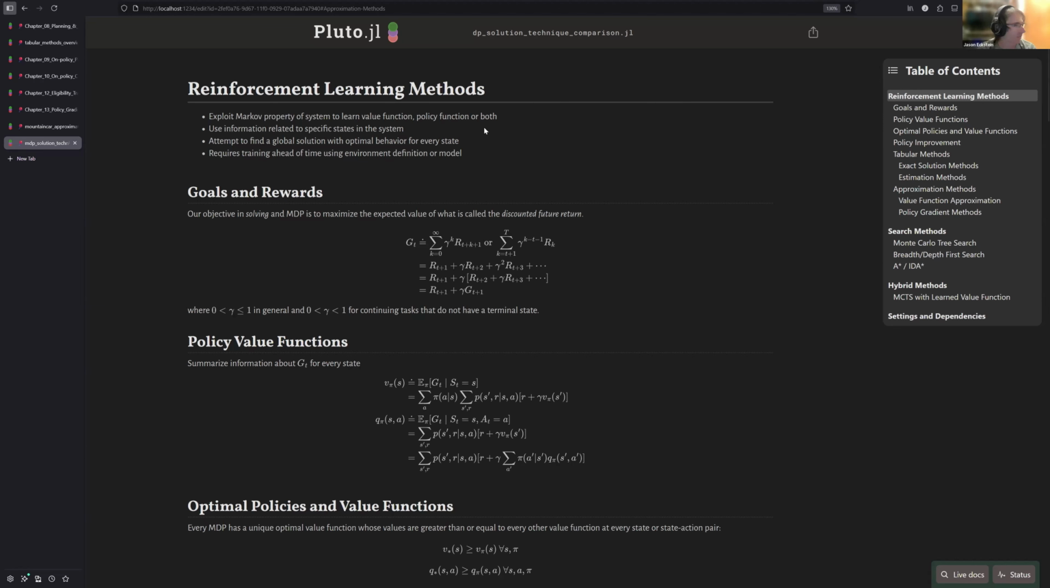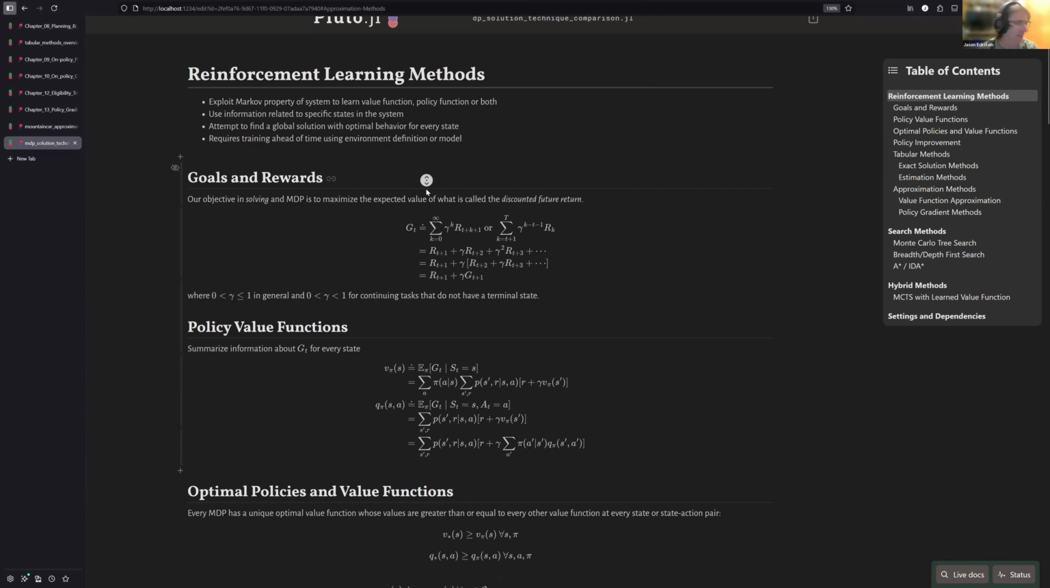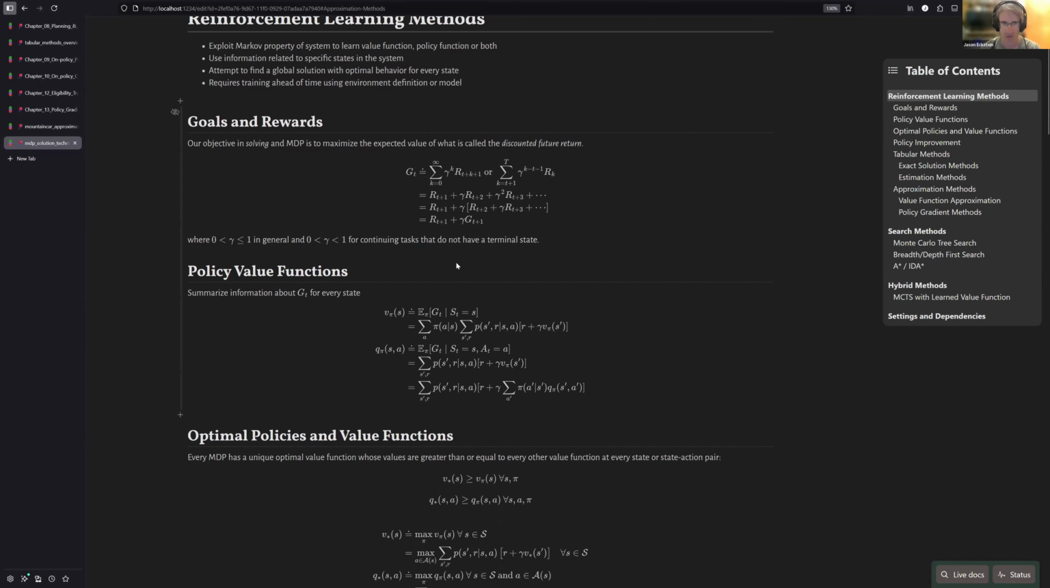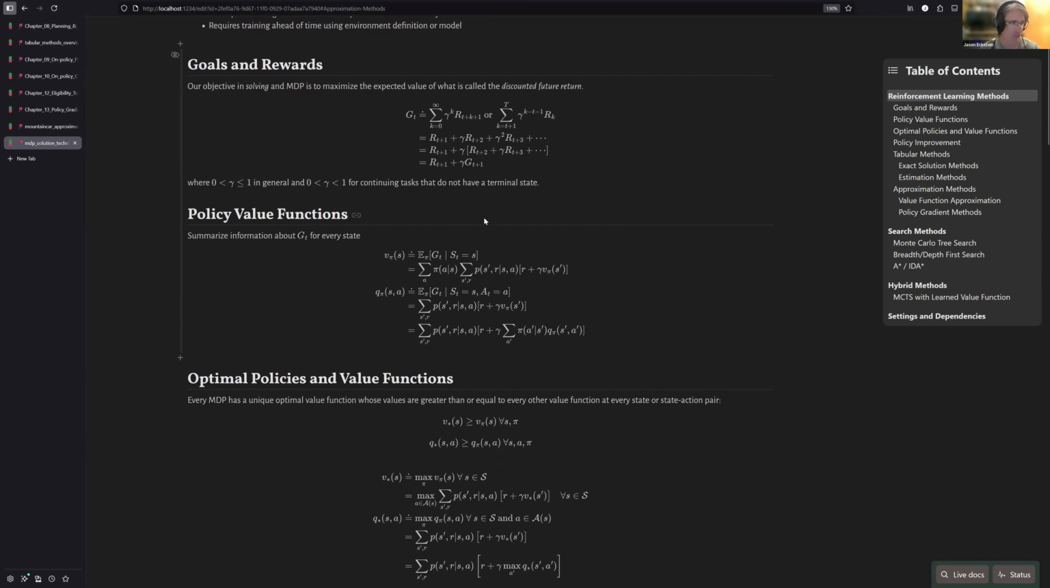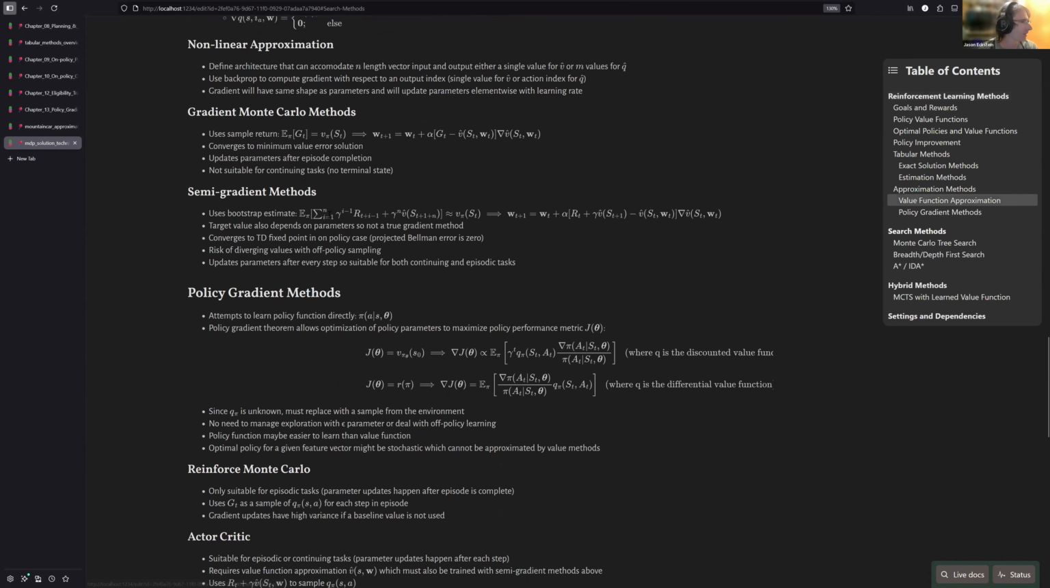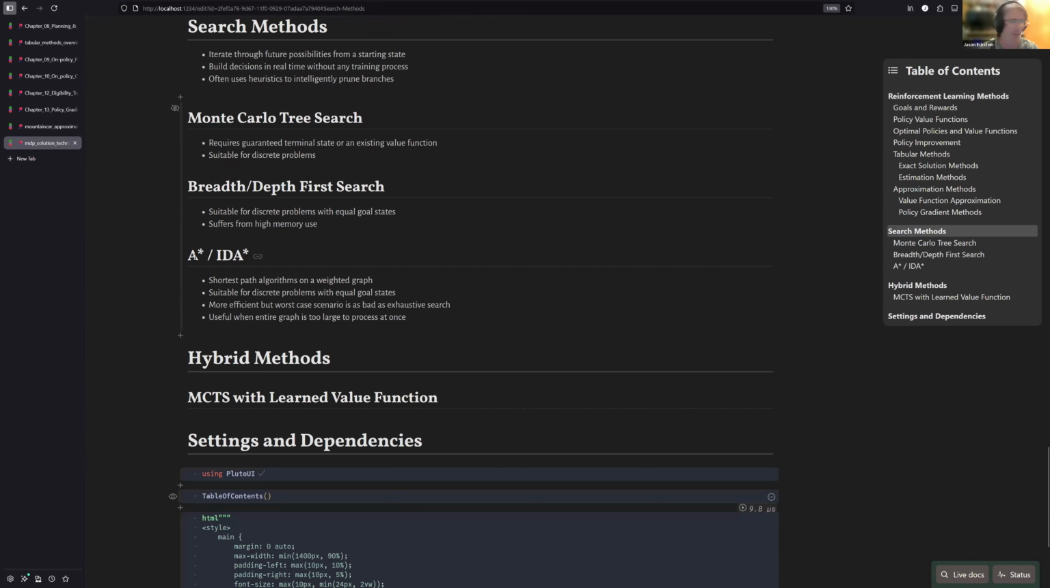So during the last meeting, we went over some of the more fundamental concepts of reinforcement learning and the tabular and exact solution methods. And we looked at an example and compared it to some of these direct search methods, like I mentioned, A star and IDA star, and how reinforcement learning methods produce a global solution which can be reused, but there's a lot of pre-processing.